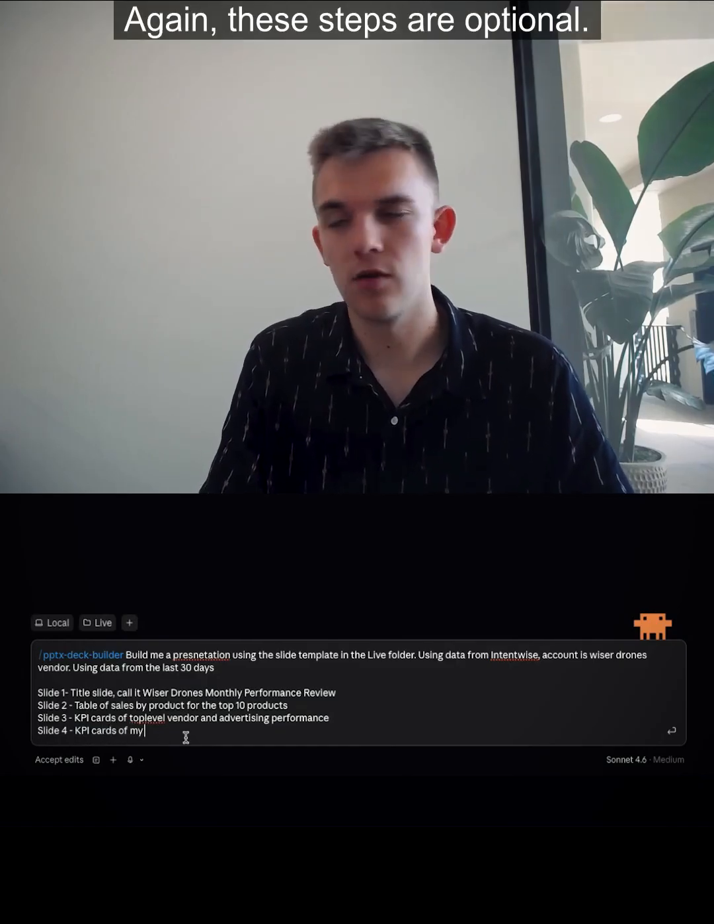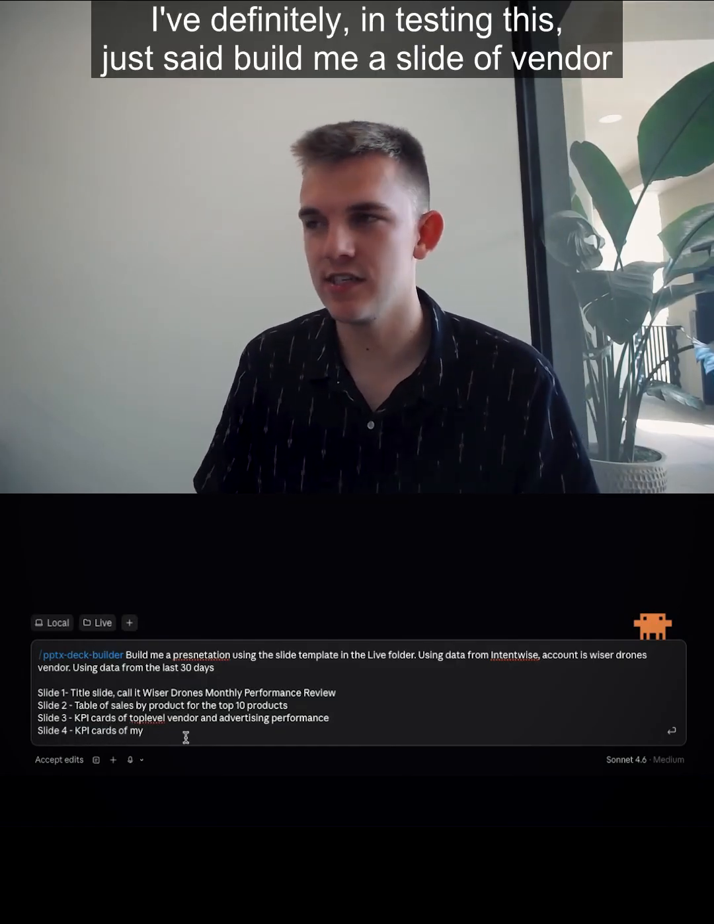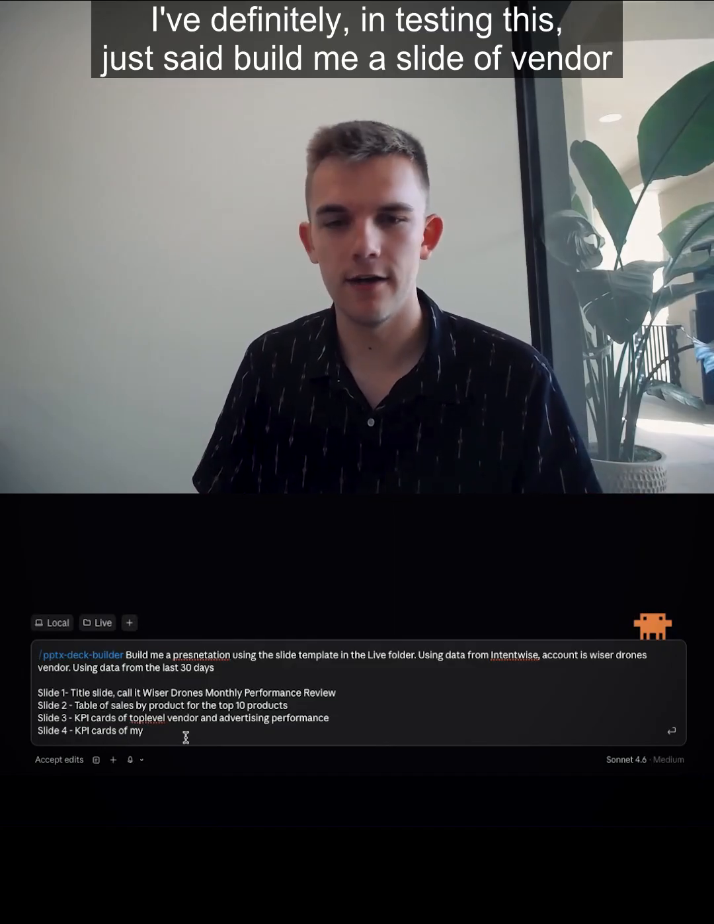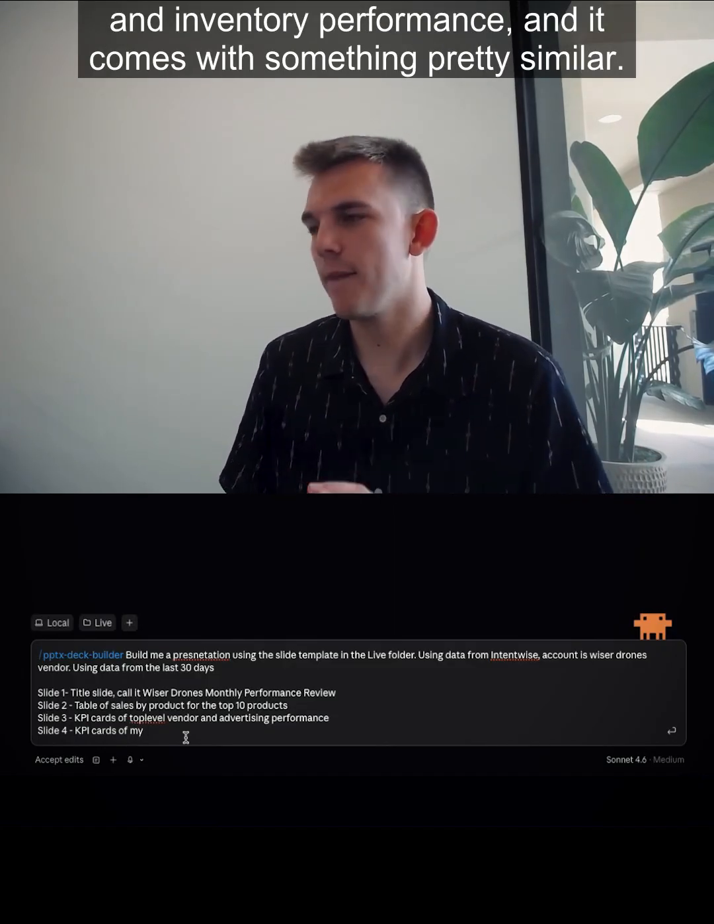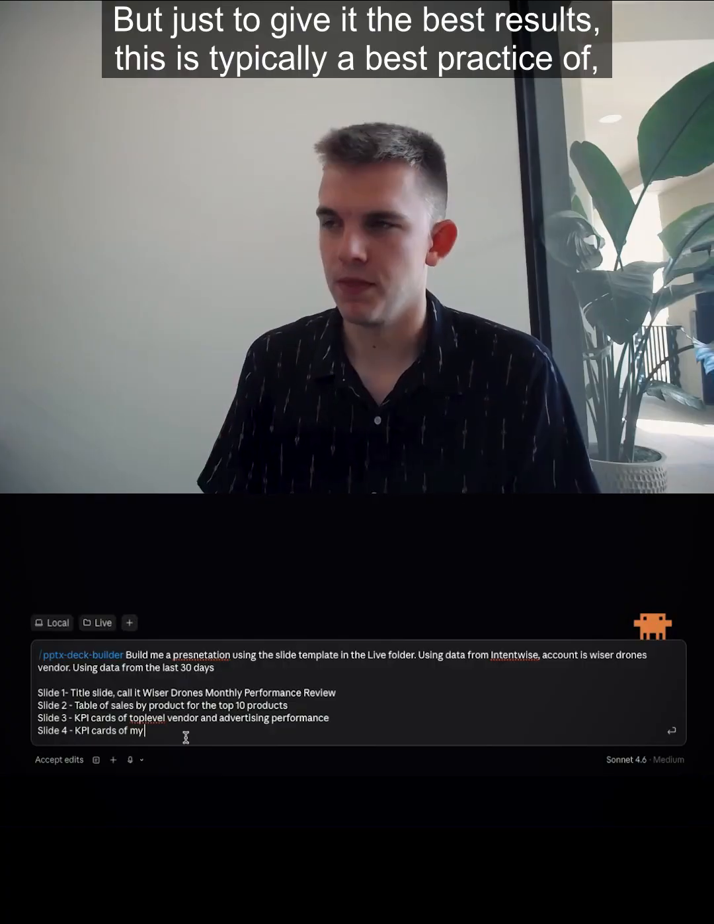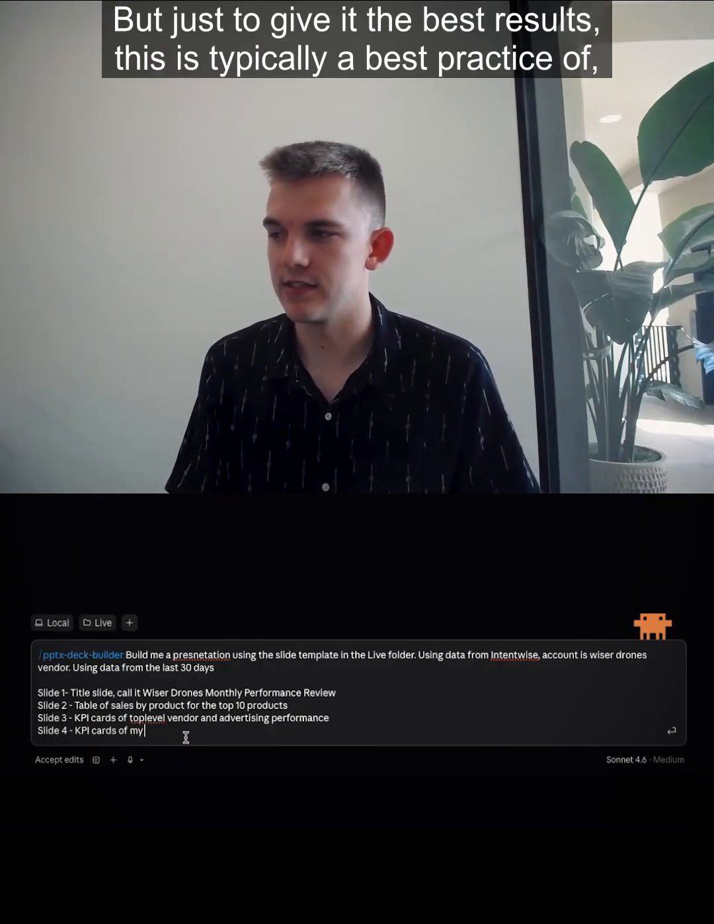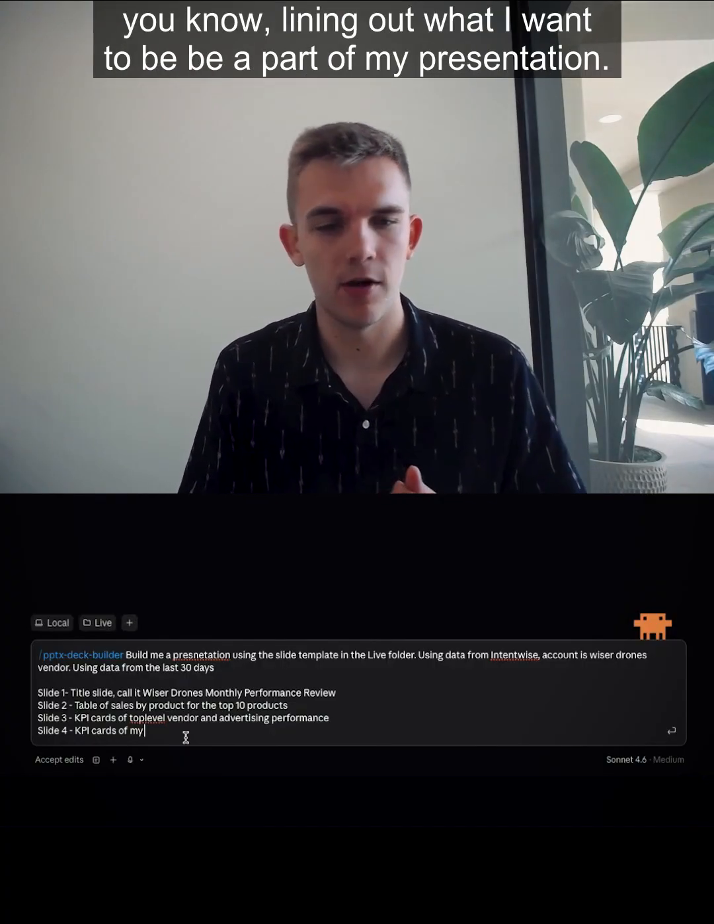Again, these steps are optional. I've definitely, in testing this, just said, build me a slide of vendor and inventory performance, and it comes with something pretty similar, but just to give it the best results, this is typically a best practice of lining out what I want to be a part of my presentation.